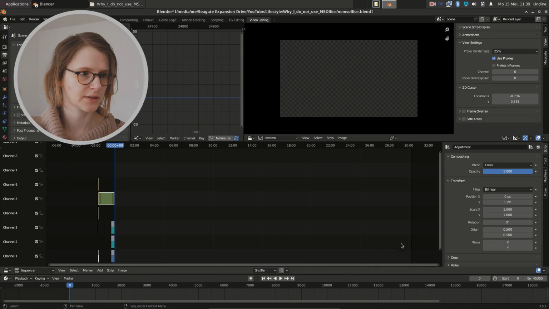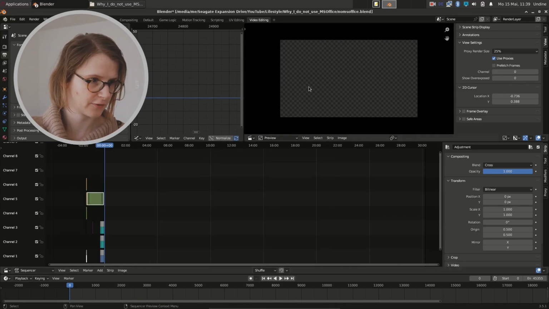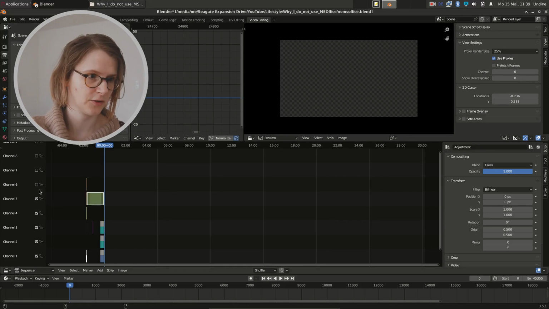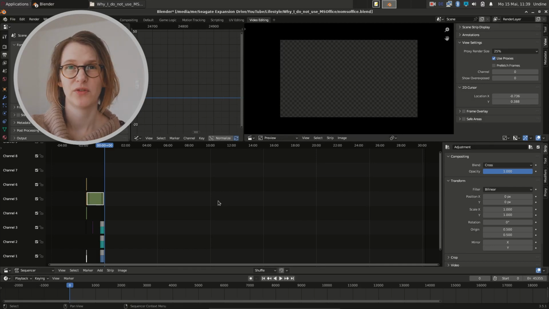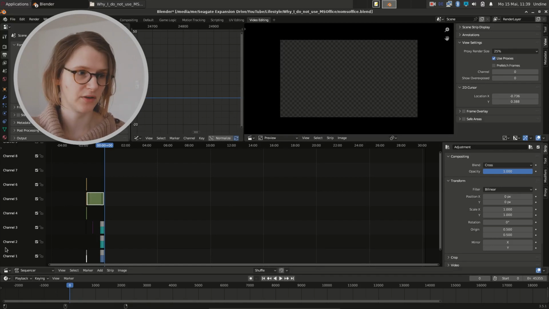Now down here I have the sequencer. And in the sequencer, you can select which kind of frames you want to see. Like you can deselect these upper channels and they will not be shown. And this is very practical when you just want to edit audio or you want to remove an effect strip. And so I recommend that you use these channels. You can also, if you're super good, you can name them.